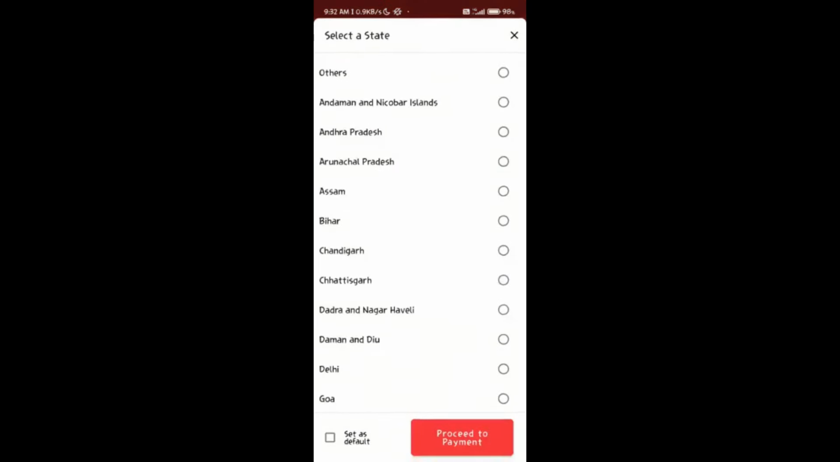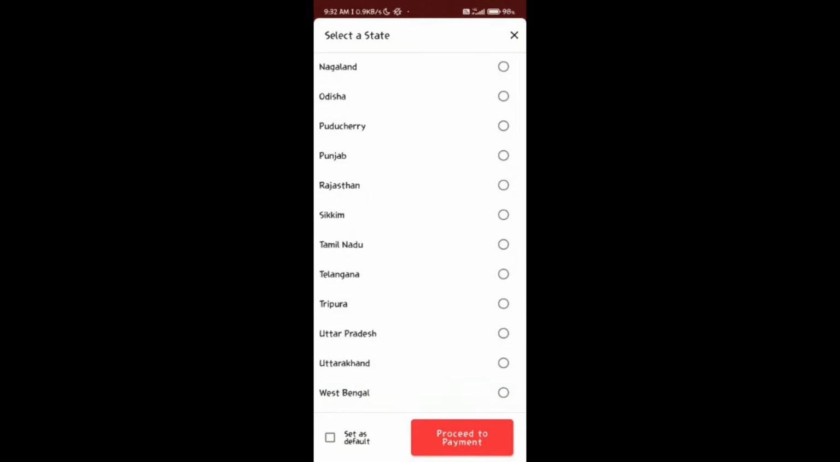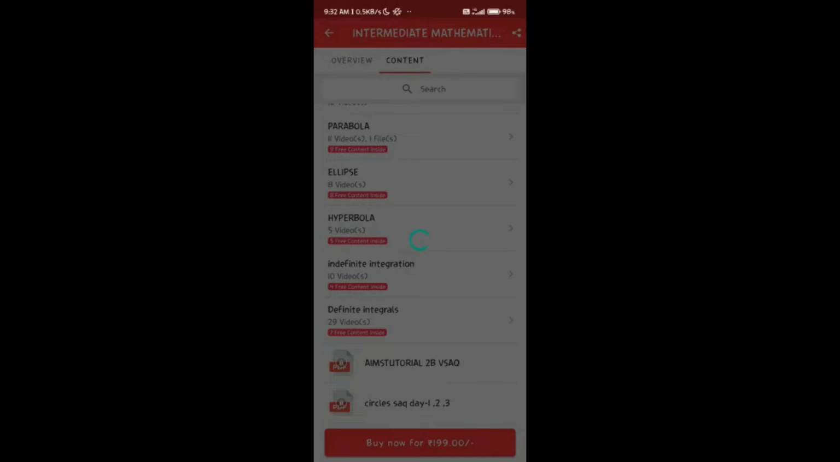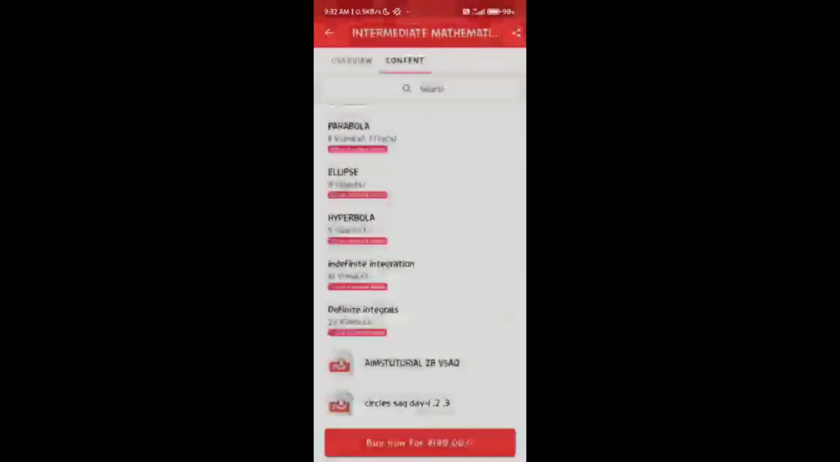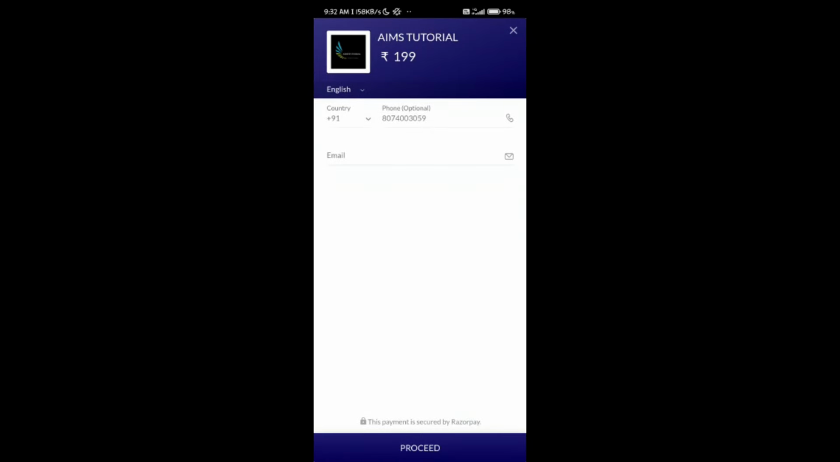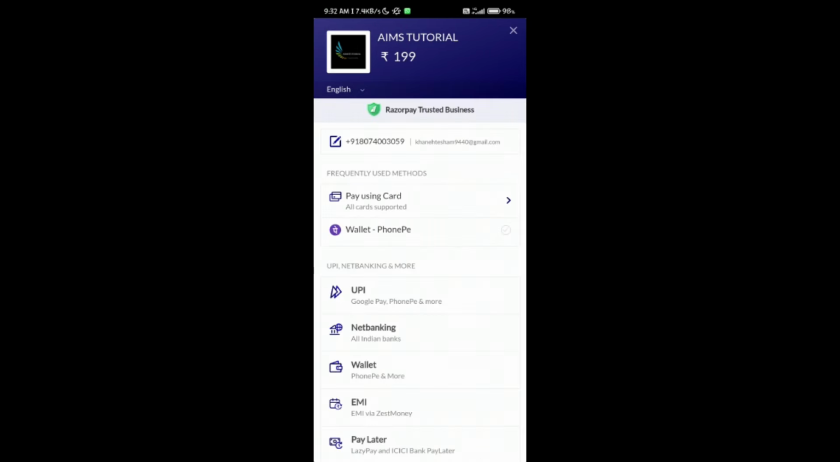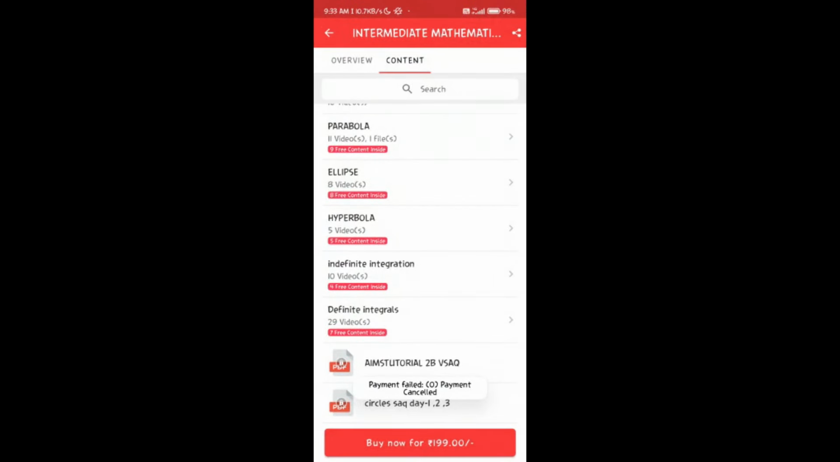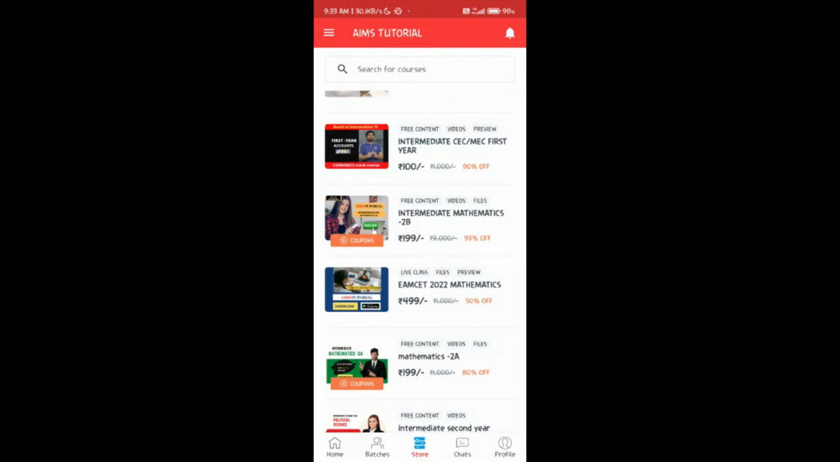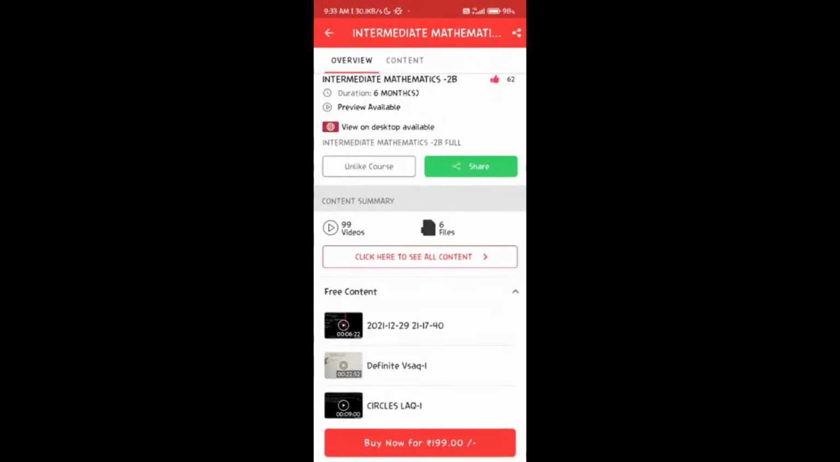After selecting the proper course, click buy now and select your state, for example Telangana here, and proceed for payment. It will redirect you to the payment page, and here you should enter the email ID. The phone number is already given by default, and you can proceed with any payment method shown here in this video. There is an option to add a coupon code here.